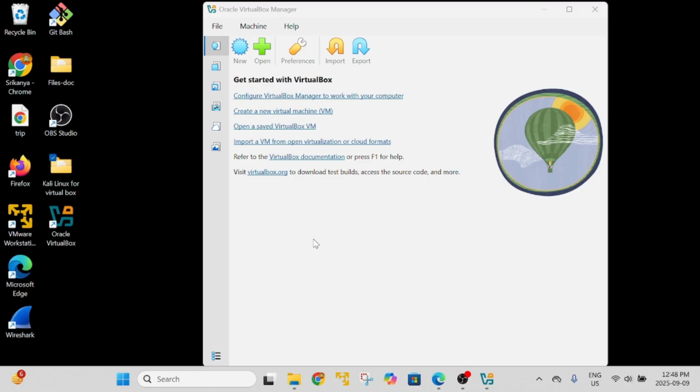Now let's discuss how to create a new virtual machine in this and how to add the Kali Linux operating system into this virtual machine. So for that part, first we need to have the Kali Linux operating system. And especially for this VirtualBox, we don't need a complete operating system. We just need the ISO image of the operating system.